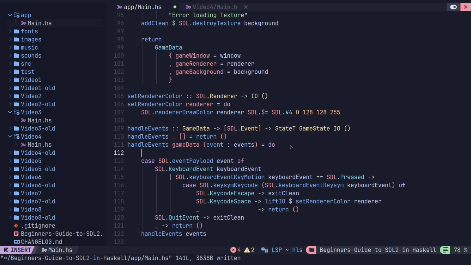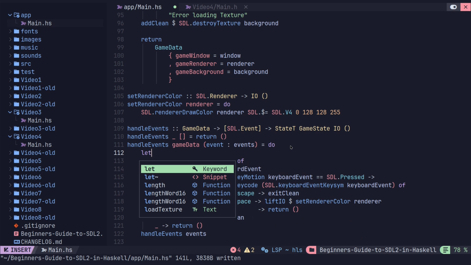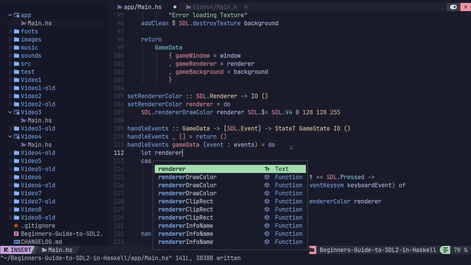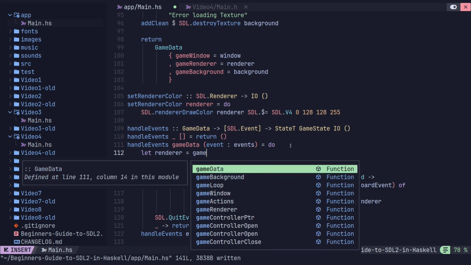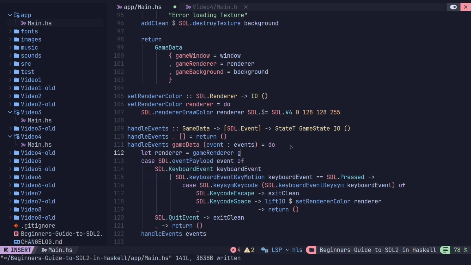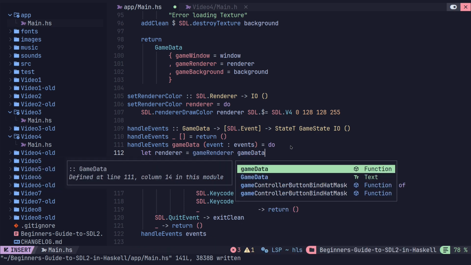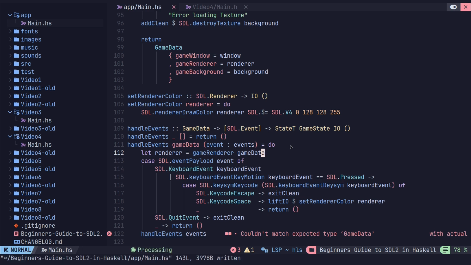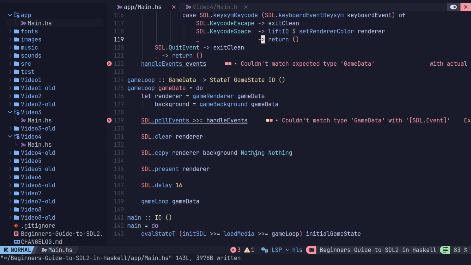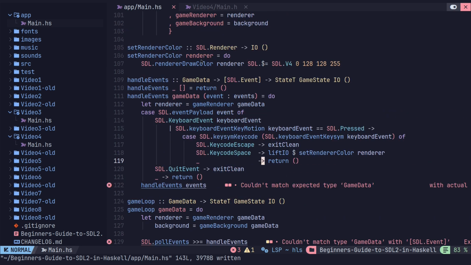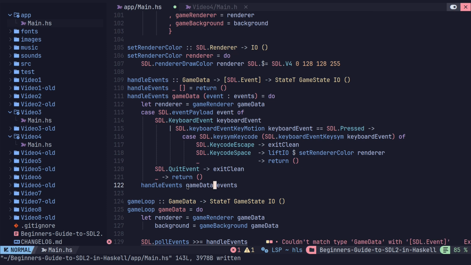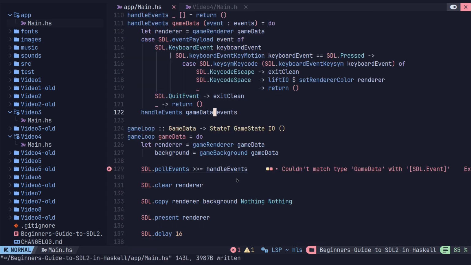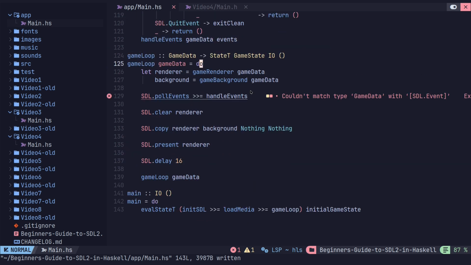And now we need to get the renderer. So we'll say let render, and this will be game render, game data. So that's going to get that for us. Now we have the problem that down here we also need to pass it into itself. So we need the game data here, and we need to send it in down here as well.